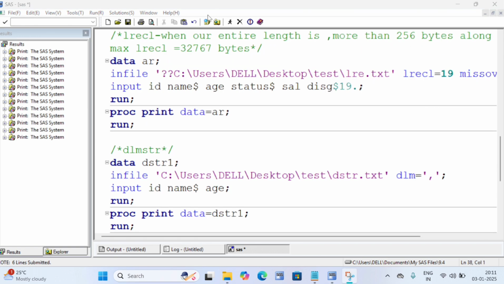Next example I'll explain. The next option is LRECL, which is logical record length. Instead of the truncover option, we can use LRECL or the pad option. Both we'll use at a time. These two options are useful for the banking side, not for clinical. So truncover is equal to LRECL plus the pad option.